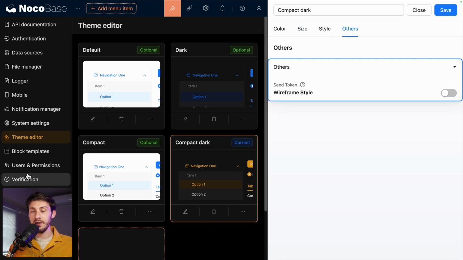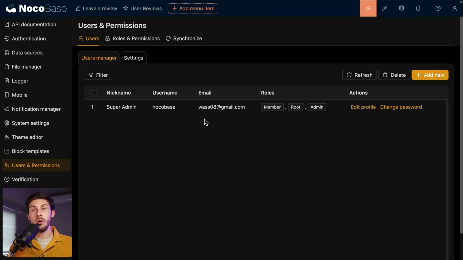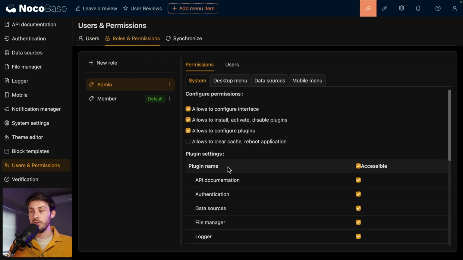And last but not least, don't forget to go to users and permissions and invite your whole team. From there, you can define different roles and permissions to know who has access to what. Admins could do everything, while some users should be only able to visualize data to avoid any kind of conflict or errors.